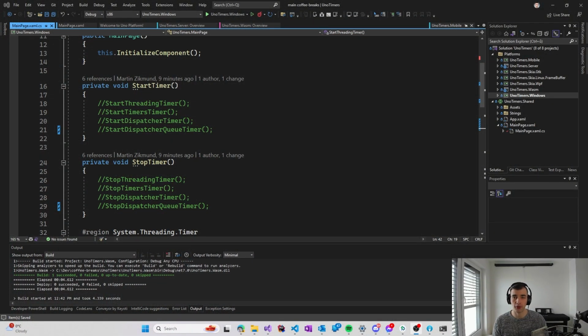When you want to perform an action in a periodic manner in your application, you need a timer. And there are actually multiple different timers in WinUI and Uno platform applications. So I would like to look into what these timer types are and when to use which.